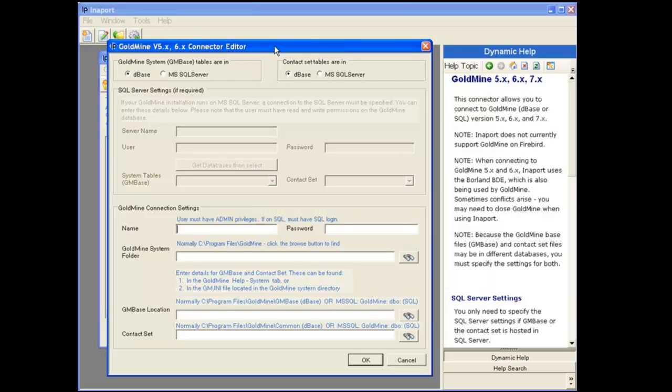Notice that the dynamic help over on the right-hand side is also updated to provide us information specific to this connection. Connecting to GoldMine has a couple of challenges. First is we need to remember that GoldMine has two sets of data. One is the GM base tables or the calendar tables that are shared across all contact sets. The second is the contact sets themselves. You may have one or more contact sets within a GoldMine system. And for GoldMine 5 and 6, the data may be in DBase or SQL or some combination thereof. So we have to actually work in parallel for both the GM base tables and the contact set tables.